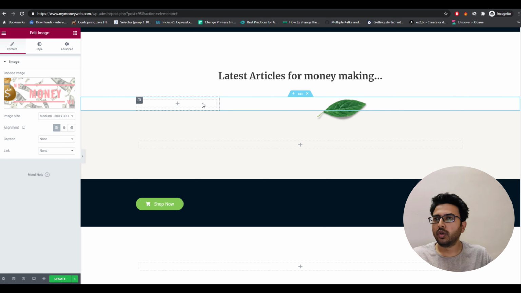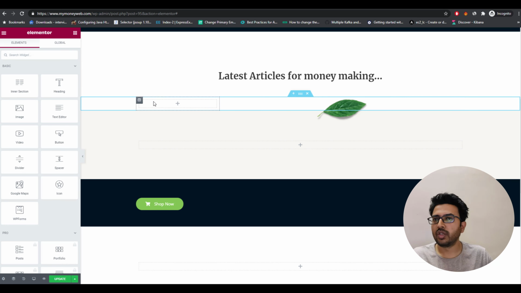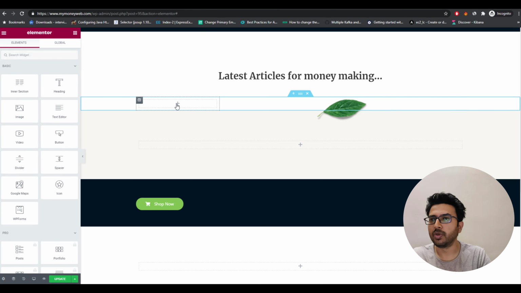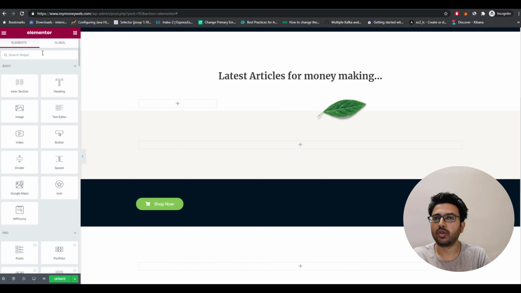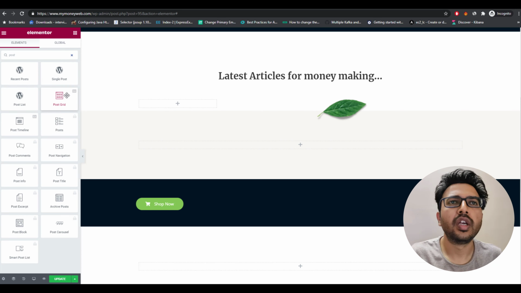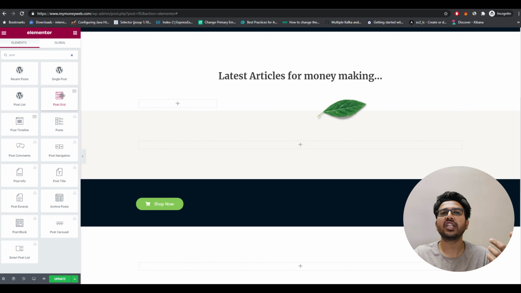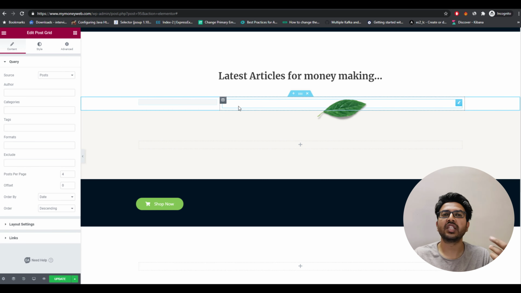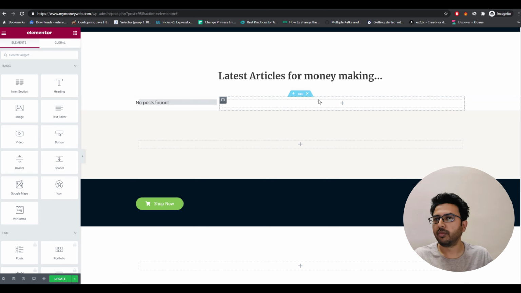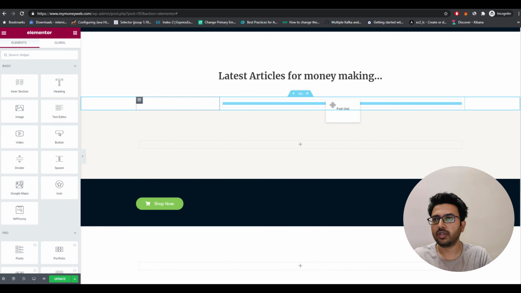So latest articles. Now what we need to do is we want to insert here our latest posts. So we are going to click on plus, and we are going to select something called posts recent. We are going to select from EA. This is the reason we installed Essential Addons. So we will use this post grid here.